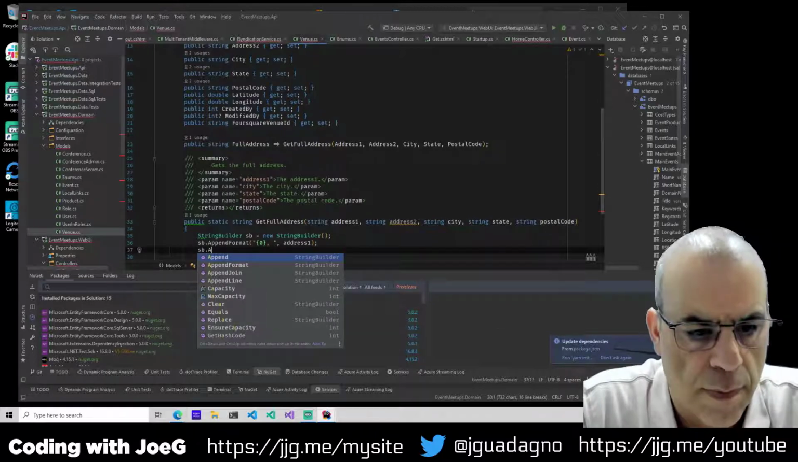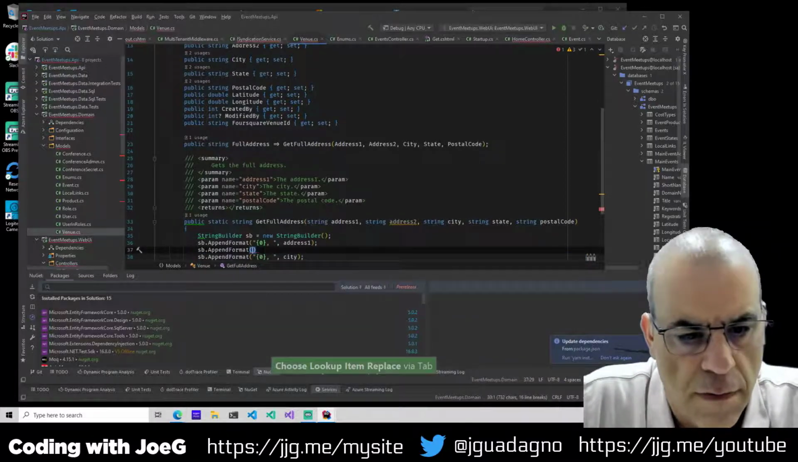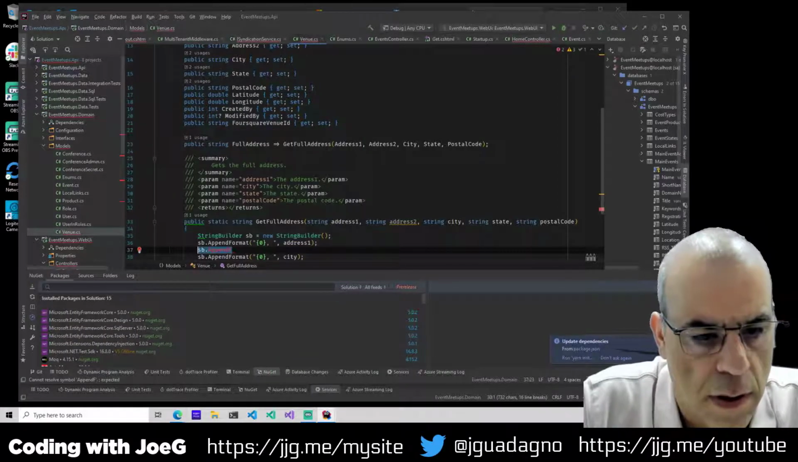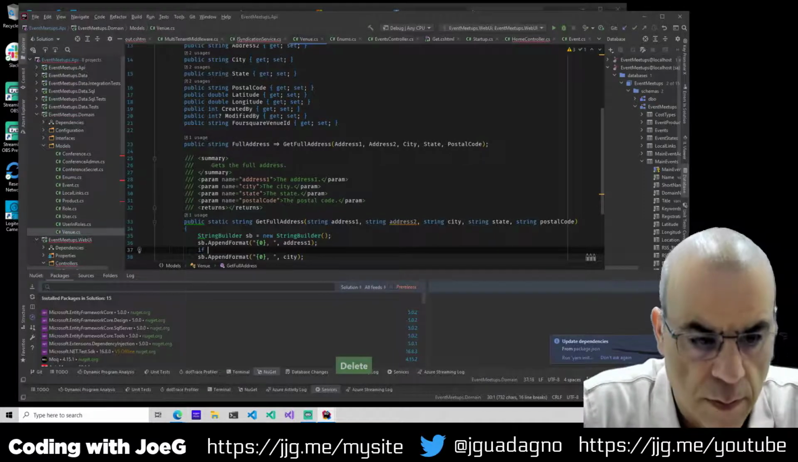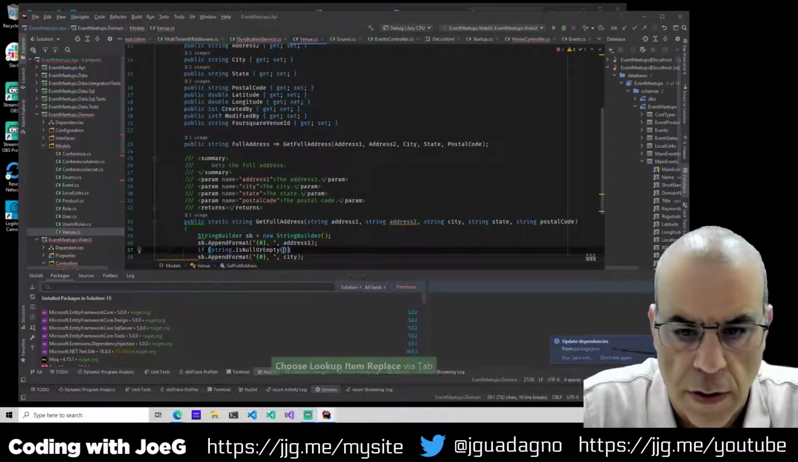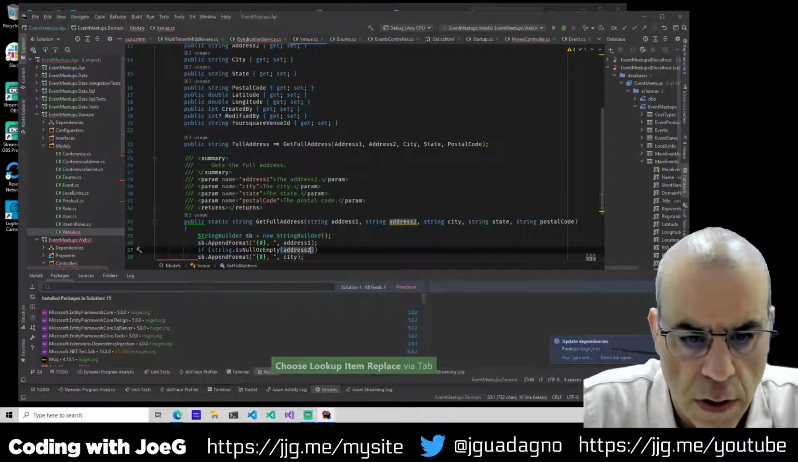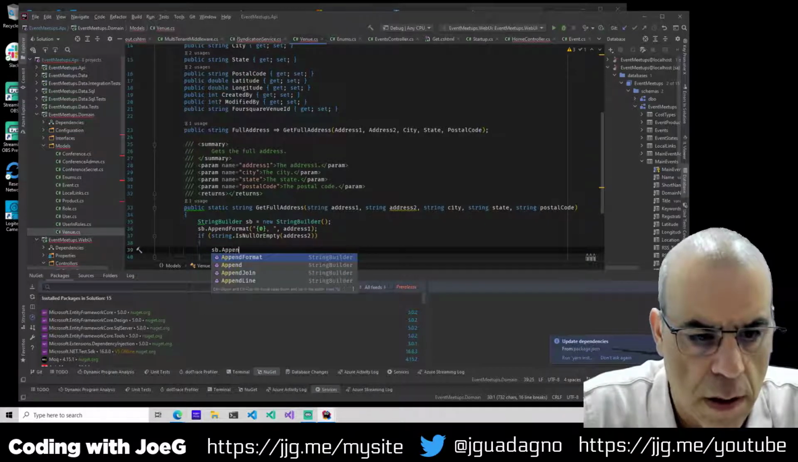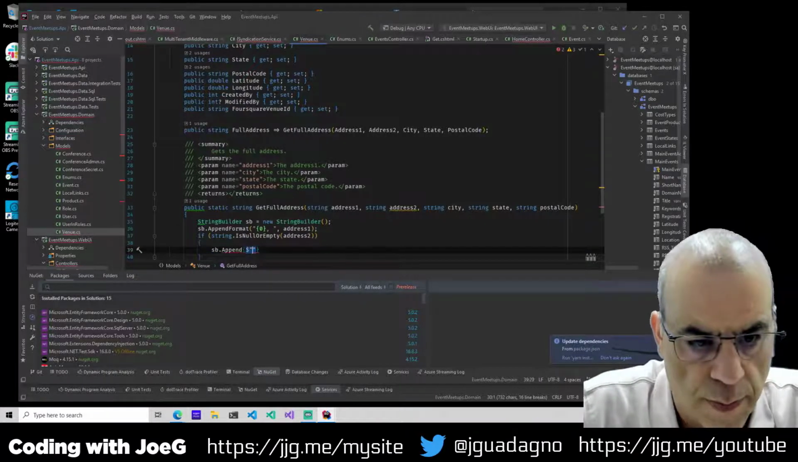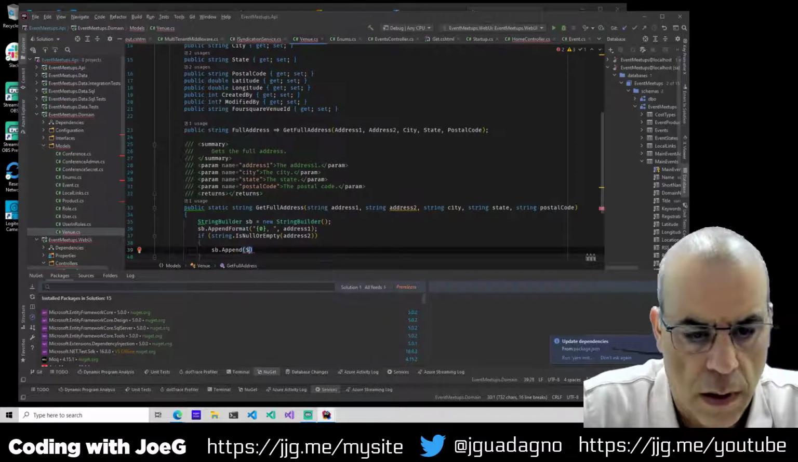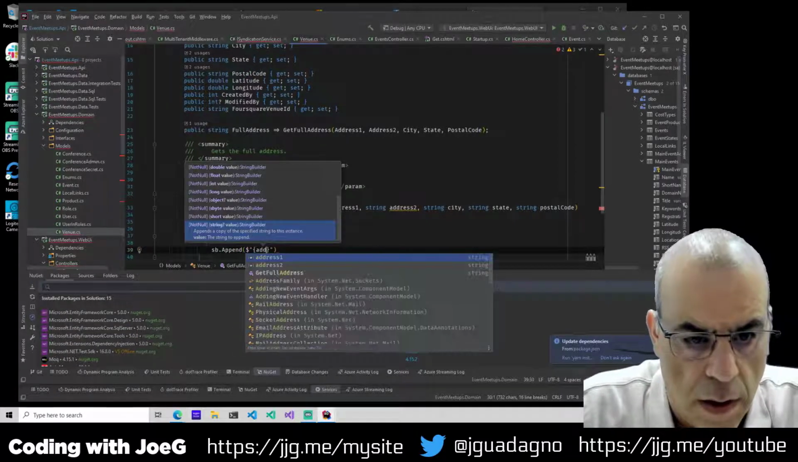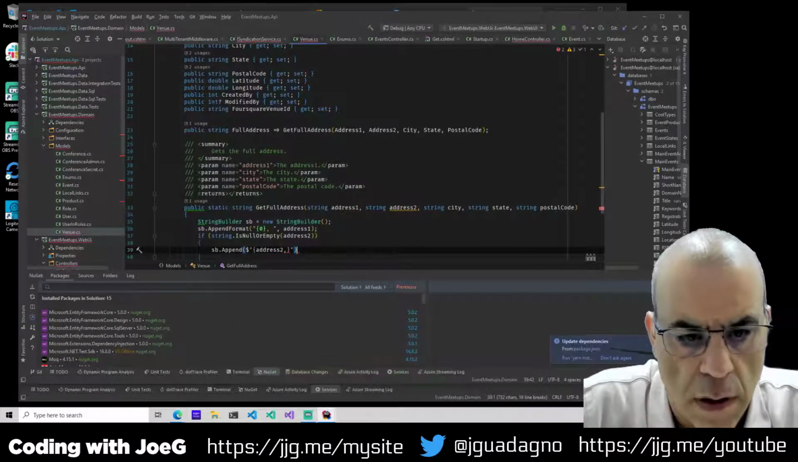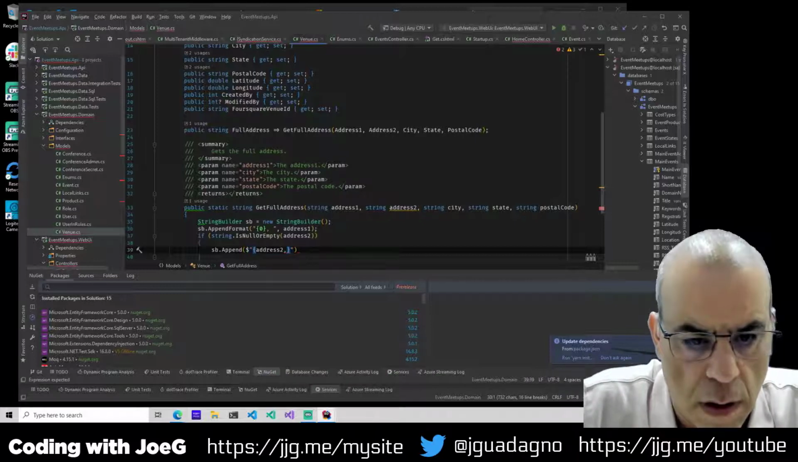We were going to do append format. I'll clean these up too to be consistent with everything else. String that is null or empty. Address 2. StringBuilder dot append. Address 2, comma, space.